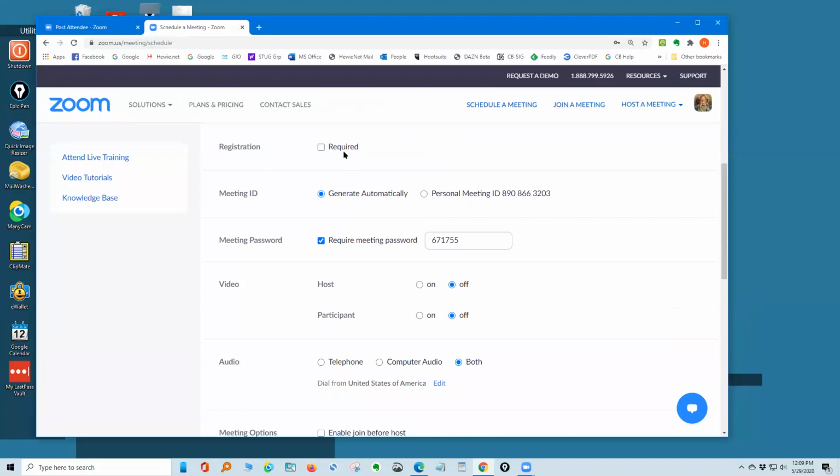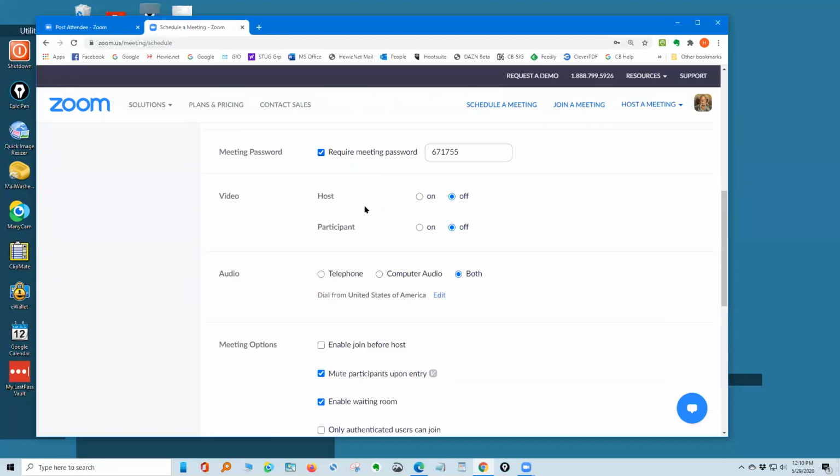Is registration required? Well, that means they would have to sign into a Zoom account and be registered in this account, and we don't do that, so I don't check that. Then the meeting ID generates automatically. In other words, do I want to use that generated ID number, or my personal ID? I'm going to say no. And so it does create a password.